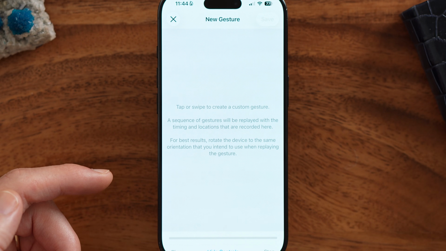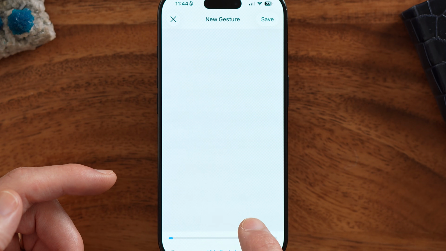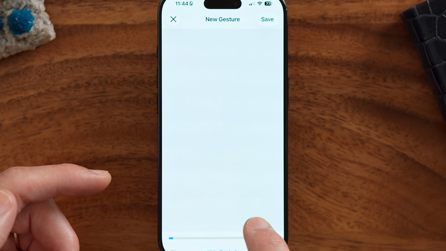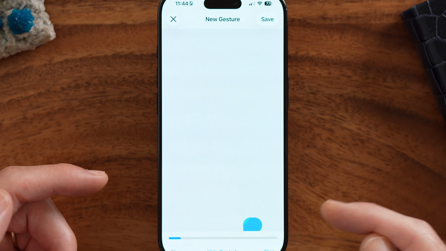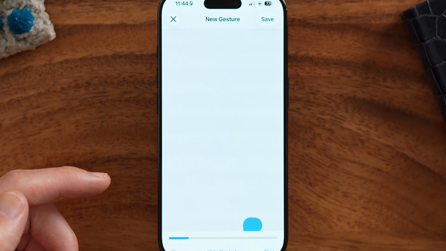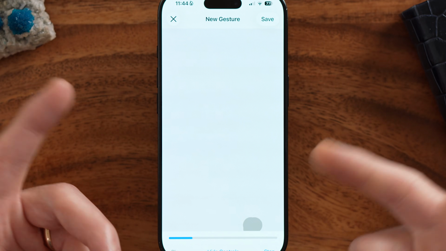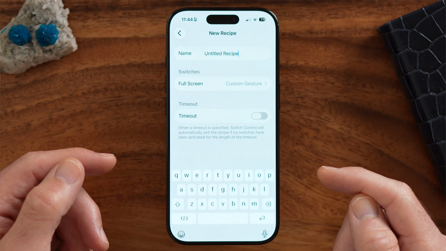So what I'm going to do is try to guesstimate right around where that auto clicker would be to be able to refresh. And I'm just going to keep tapping here. So tap as many times as you want it to tap in the auto clicker. You can see the little timer here. So I could tap 50 times or 3 times. It's completely up to you. And hit save at the top right.